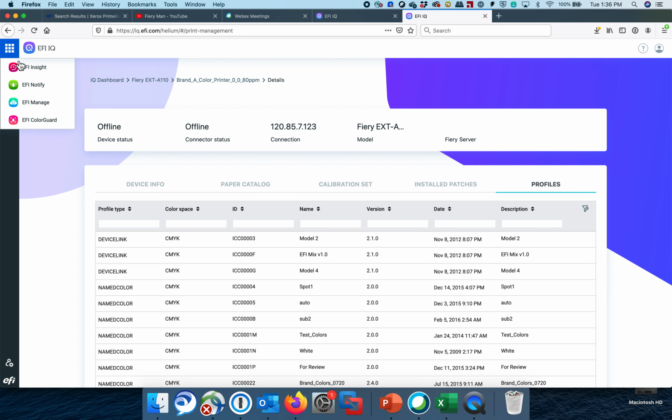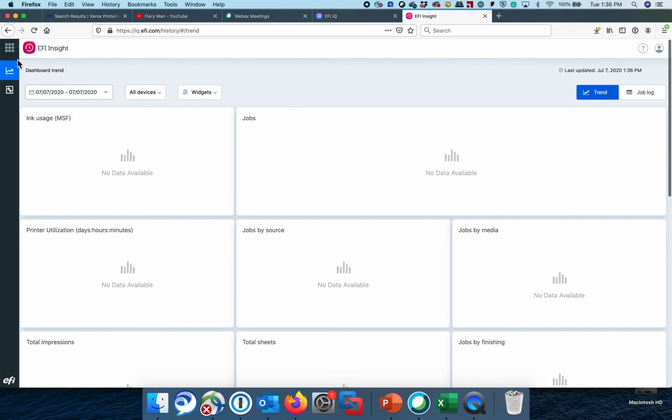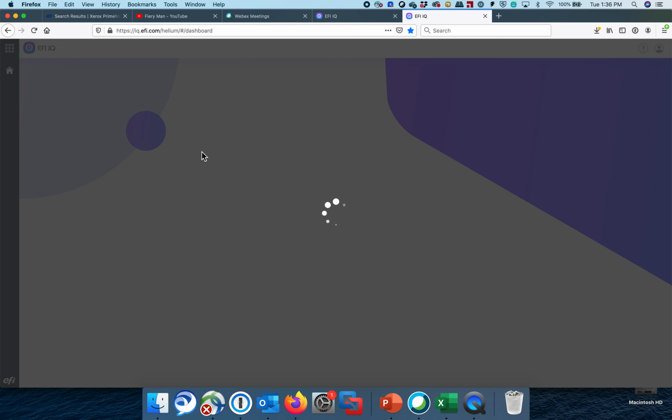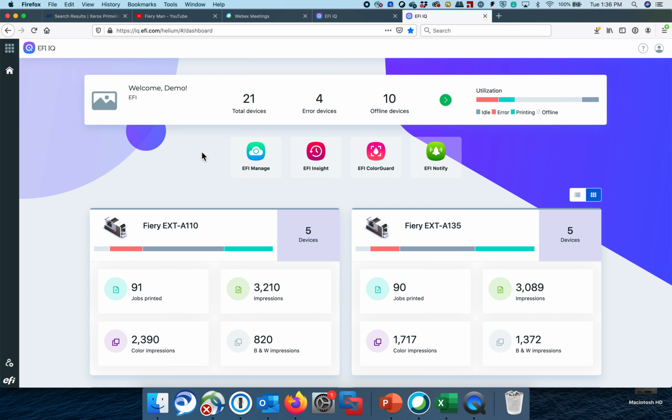And everything that I just showed you on that dashboard, if I go back to the dashboard here, you can go in greater detail. So for instance, inside of our cloud, we have applications that are both paid for and free. So what I just showed you, the dashboard's free.